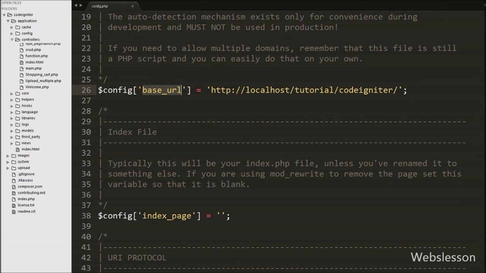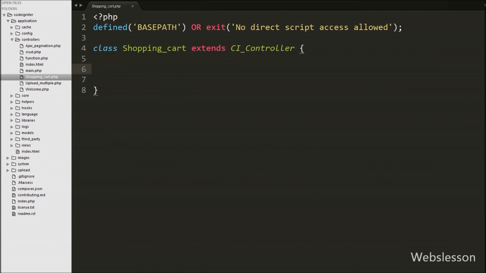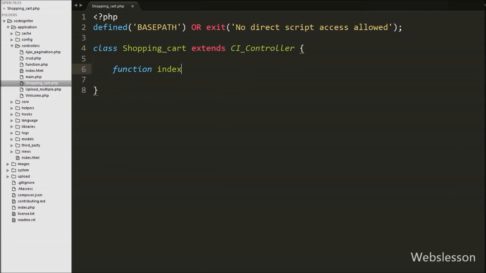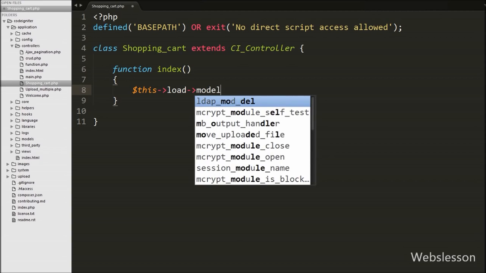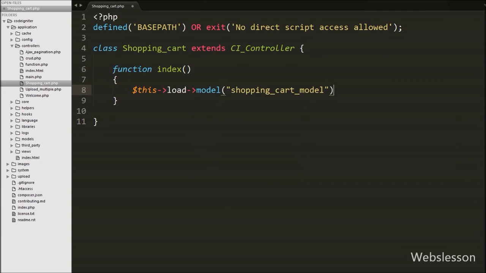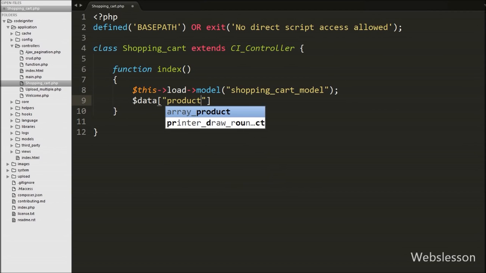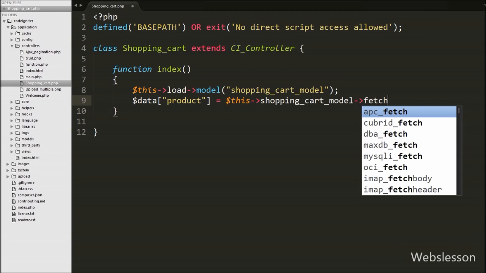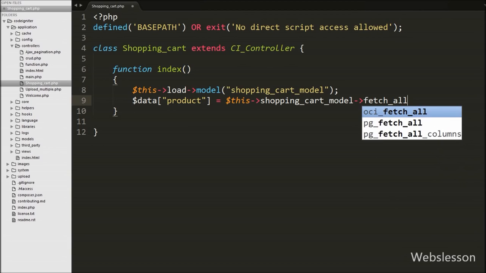Now first we create a controller with the name shopping cart. In this we first write the index function, so when this controller is loaded this function will be called. Under this function we first want to load the shopping cart model, so we write $this with the loader class object load with the model method, and under this method we write shopping cart model. This method will load this model into this function. After this we write $data with the product variable is equal to $this with shopping cart model with the fetch all function. This function will fetch data from the product table and store it into this $data product variable.